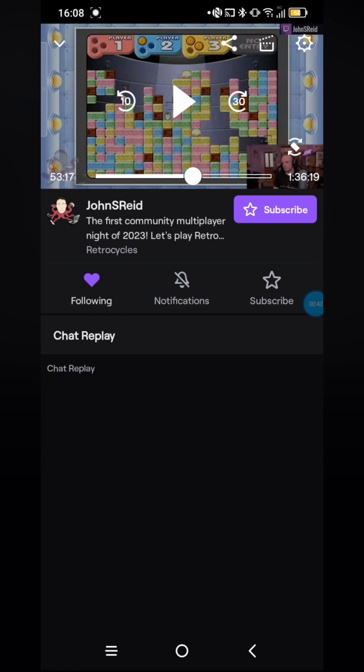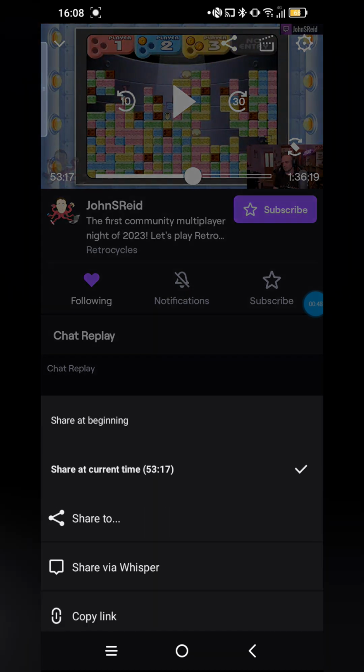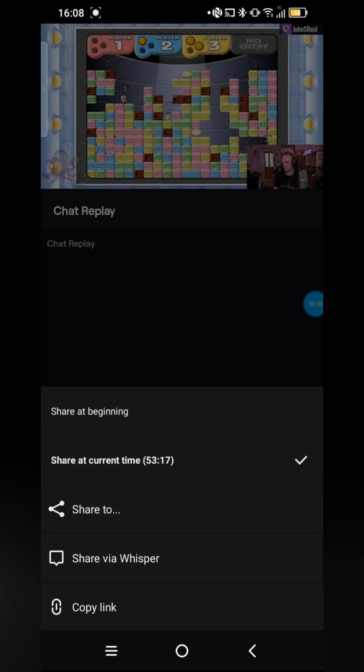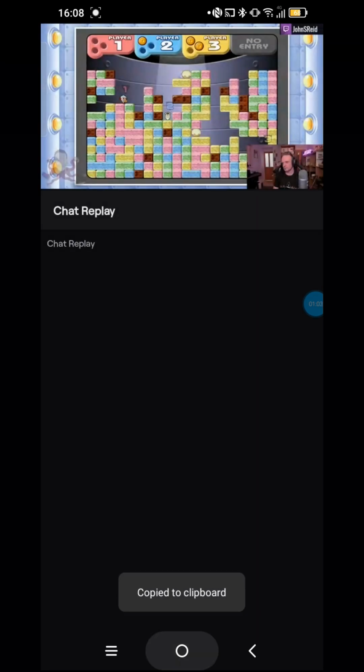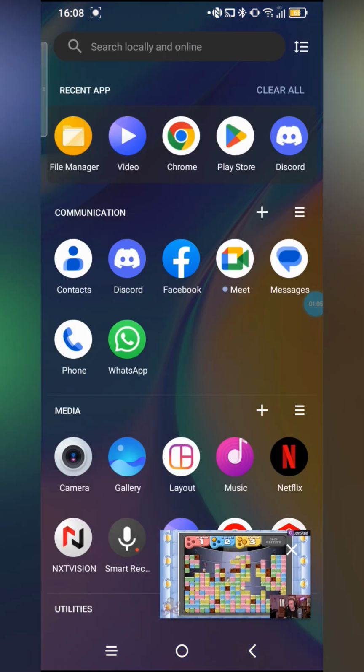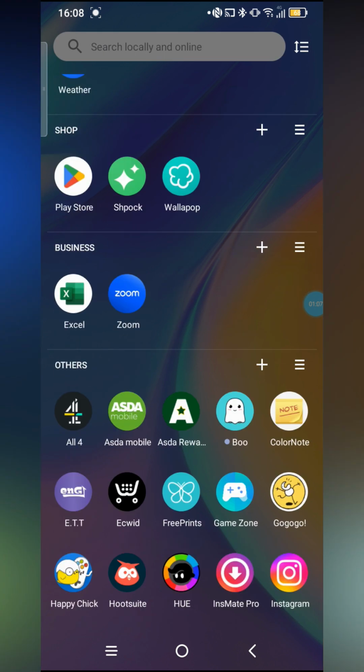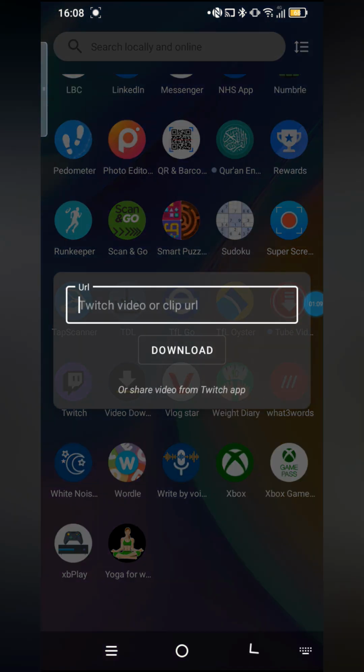And then we click on the little icon, I don't know what it is. It looks like the little toys that you had before. And you can just share at the beginning. And then copy link. And then make sure we go to TDL.